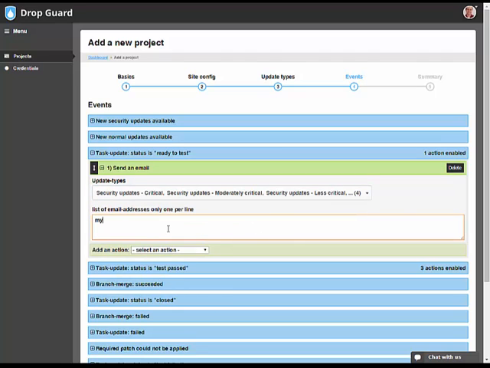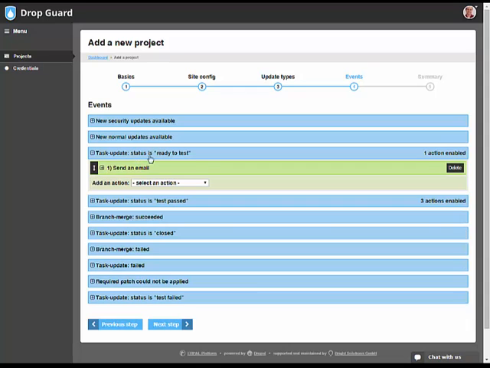Again, we add our email address and we will get a notification to this email address whenever there is an update that is set to ready to test. Remember, DropGuard always creates a task for updates, and this task will pass several statuses, for example, ready to test and test passed.